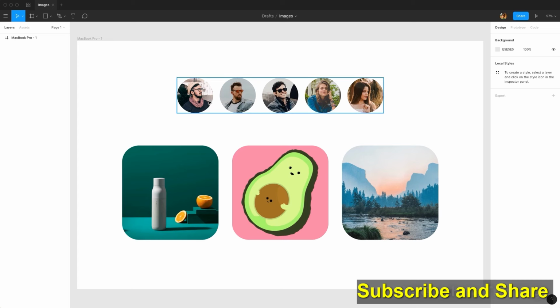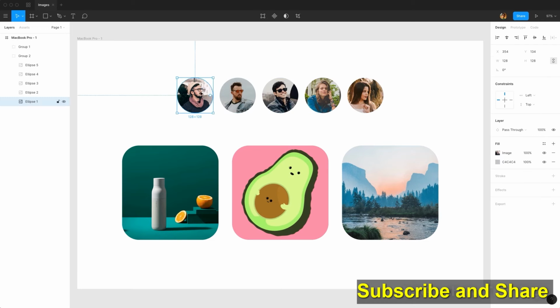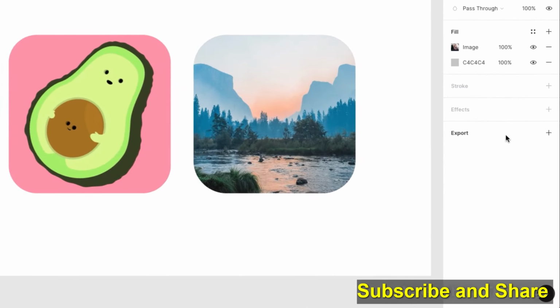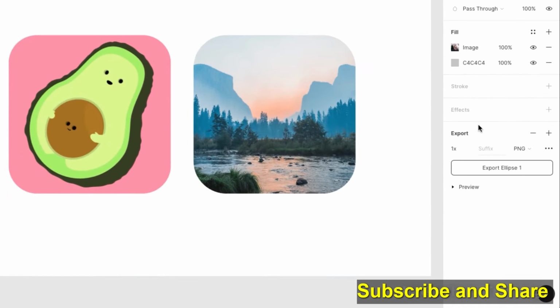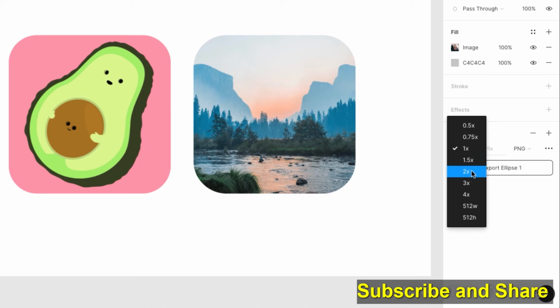In order to do that, first of all, you can select one object, and then in the properties section, you have the export section. If I click on this plus icon, you can see that you can modify these settings. As you can see, by default, it's set to 1x. What does that mean? It means that if you export it as it is, you will get the same dimension of your file. However, if you are designing this for an application which requires you to have different file size, you can open up this drop menu and you can set it to 2x or 3x.